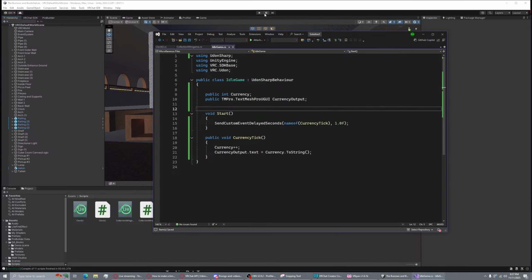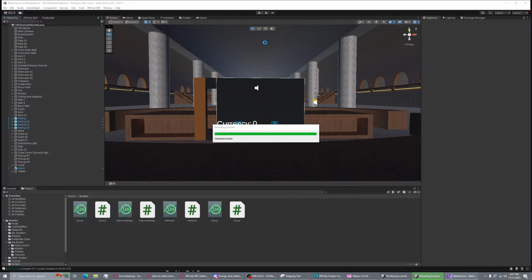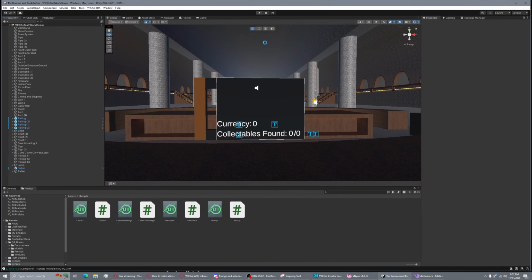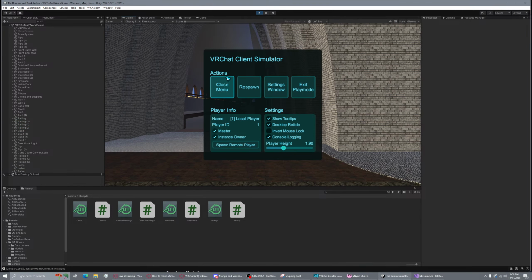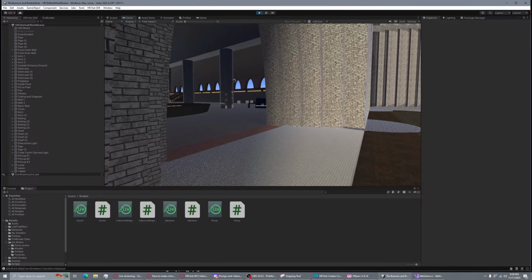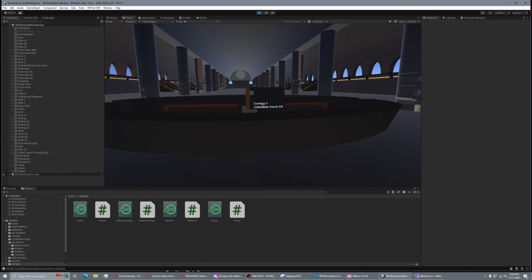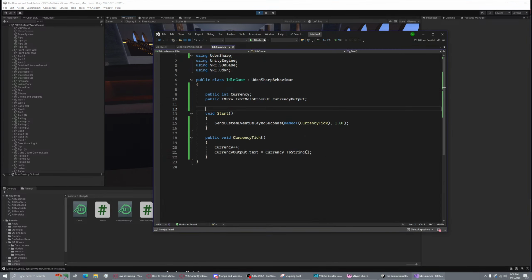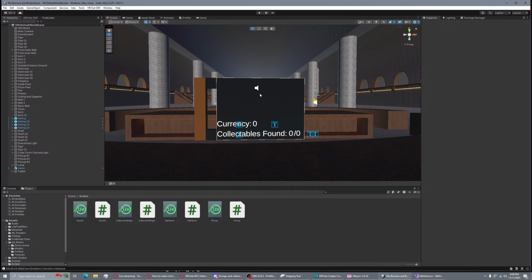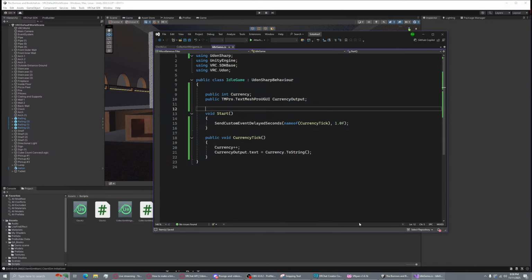So now, with public, we should go in and be able to find that and run that script after the start, and we should get exactly one currency. So close menu. Hey, look at that. Exactly one. Okay, so we know our reference to that script works. And we kind of need one last thing to tie this together, is to keep that going.